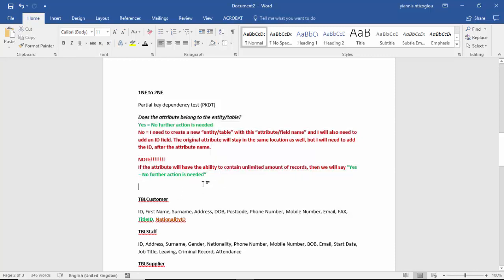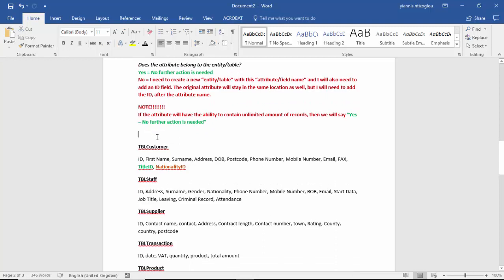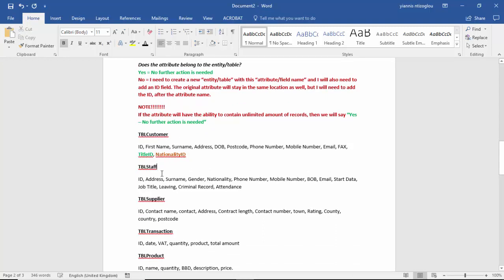Let's do some practice to get more confidence of exactly how to normalize data from 1NF to 2NF. We have a few other tables there. Let's press delete here. Now let's normalize TBL staff. Does the ID belong to the staff? Yes. Does the address belong to the staff? Yes, because of the exception. Does the surname belong to the staff? Yes. Does the gender belong to the staff? No. The gender could belong to the customer, the gender could belong to the supplier. Now gender is measurable. So we have male, female, and other.